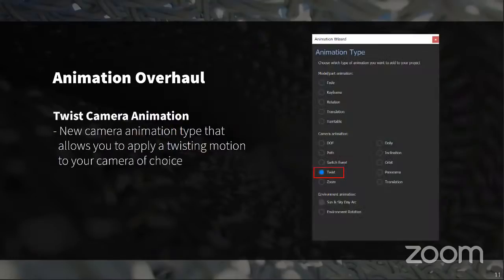All right, and last on our list for the animation updates is the addition of a new camera twist animation. This one allows you to add an animation to your camera twist parameter, and it's a great way to quickly add some dynamic movement to your animation scenes.